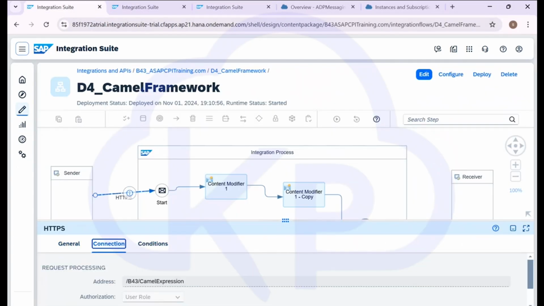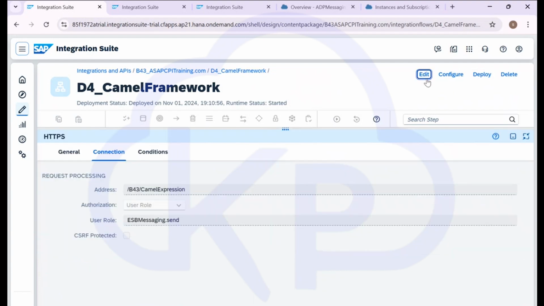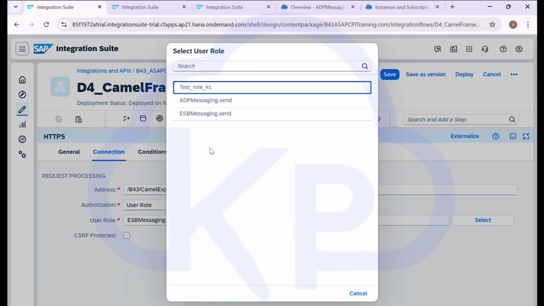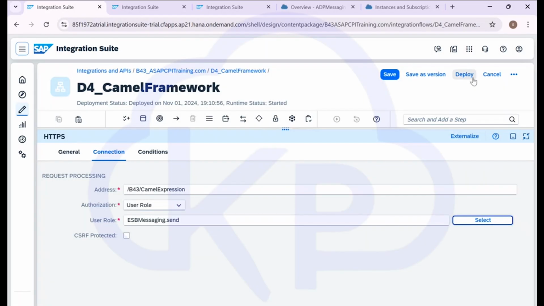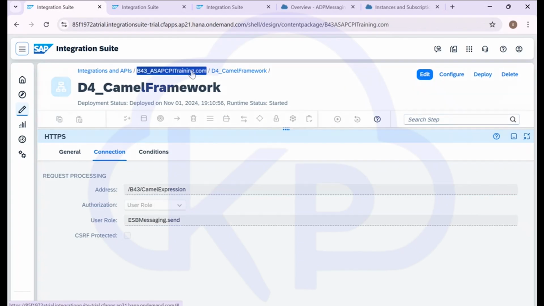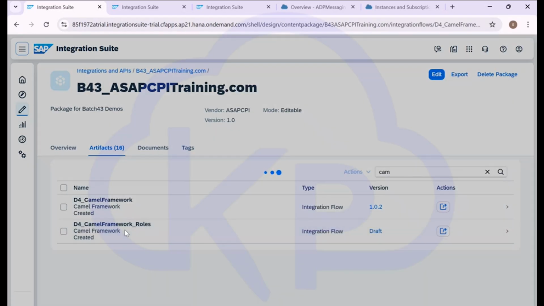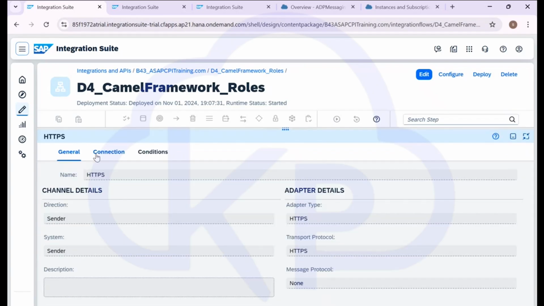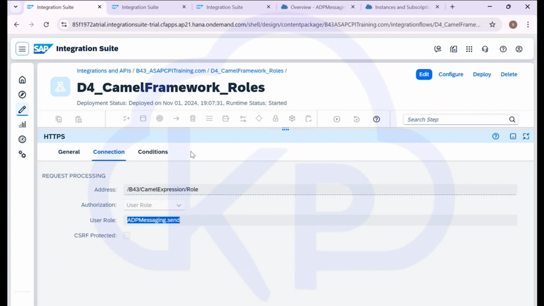And here, you just have to change the user role. We do not need this ESB role now. We can select our own custom role, whatever we have created. I'm just canceling it since I have already implemented this in another integration flow, to avoid breaking any ongoing integrations. So here I have copied the same integration flow, and this is the role I have added over here. Now if I try to access using this particular role, how can I do that?